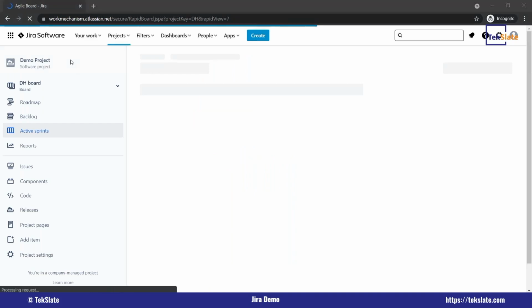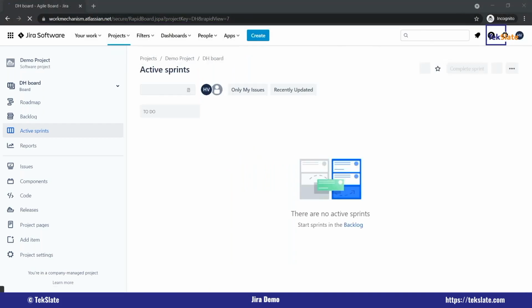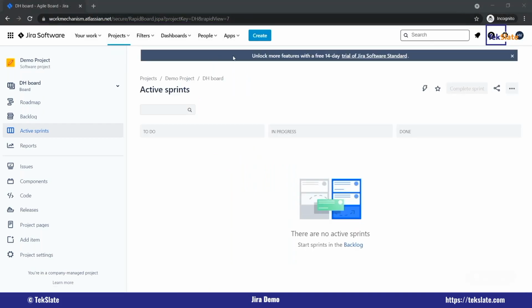So once you create it, you will be able to see this project, the complete project. You will be able to view at the left-hand side some options: the project name, the roadmap, the backlog, active sprints, reports, issues, components, code, releases, and project pages. But let us quickly look into creating an issue in JIRA and in what ways this can be created. There are 3 ways you can create an issue in JIRA.